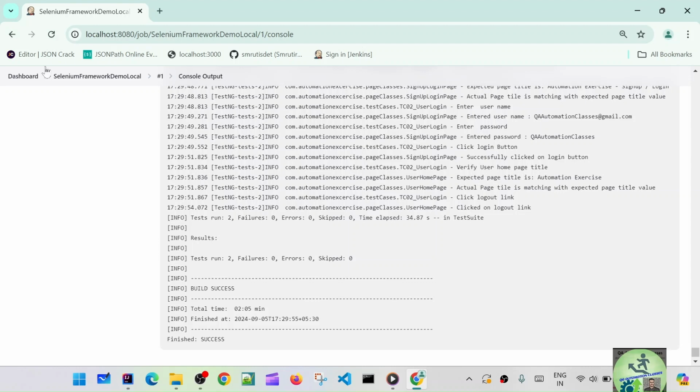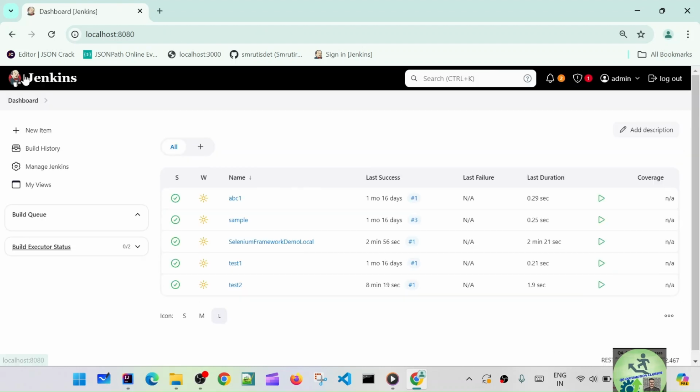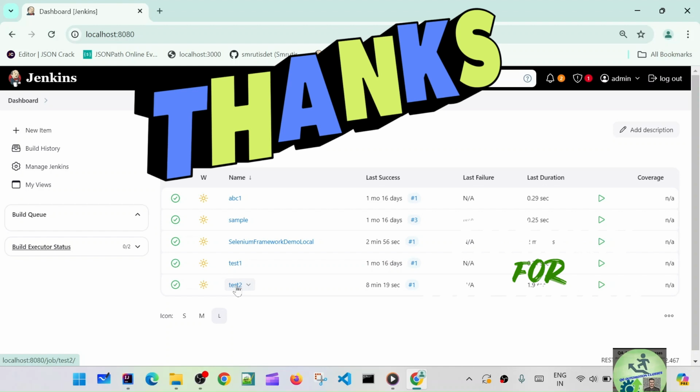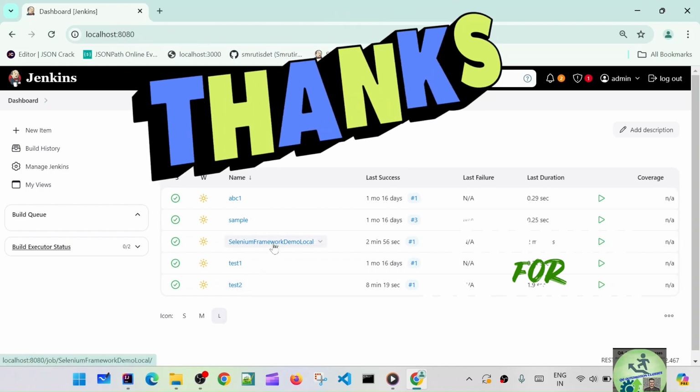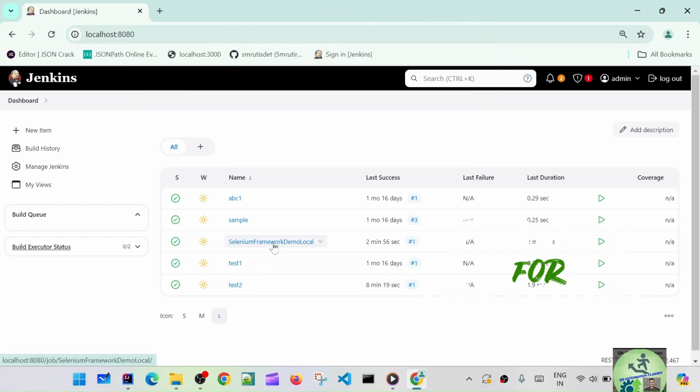Now let's go to the dashboard. We saw we created two projects now. One is test2, that is invoking the Windows batch command. And then we created a framework project, which we tried to run from our local. Till now we have not yet integrated our Git and all. So this is how you work with your freestyle project.